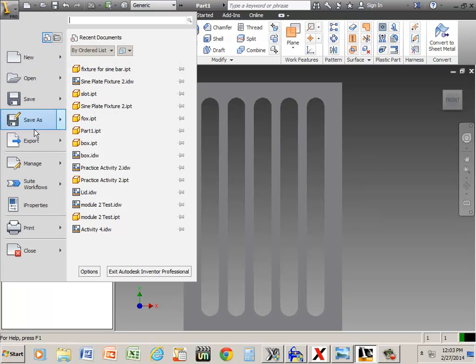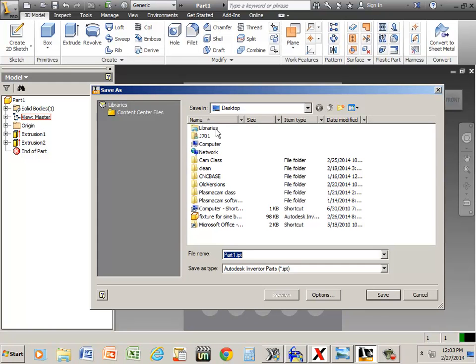We go to File, Save As. Make sure you know where you're saving it. If you go to the desktop or your flash drive or your documents or what have you. I prefer you taking it to your Box account or your Dropbox account. That way you can view this from another computer.